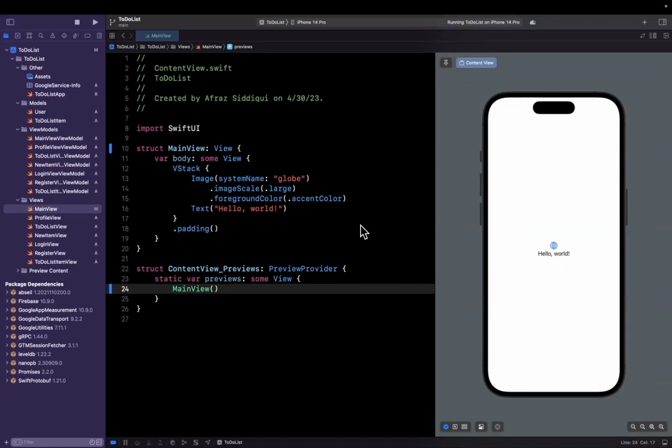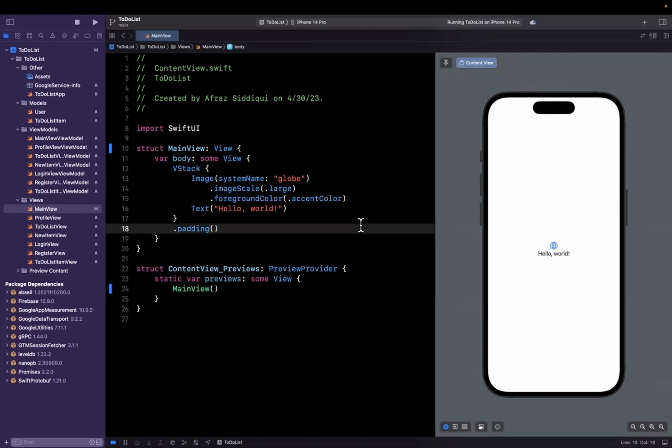So we're going to build out the login screen, the login view for our application. And this is what we want to show when our user launches the app and they're not signed in. So let's get to it.